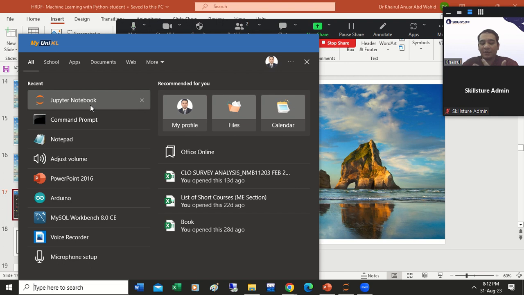For example, pandas, NumPy, Seaborn, right? So the libraries will be downloaded together with Anaconda. So that's the good thing with Anaconda. And then you can go here to your Windows search area, type Jupyter Notebook, and click this one.